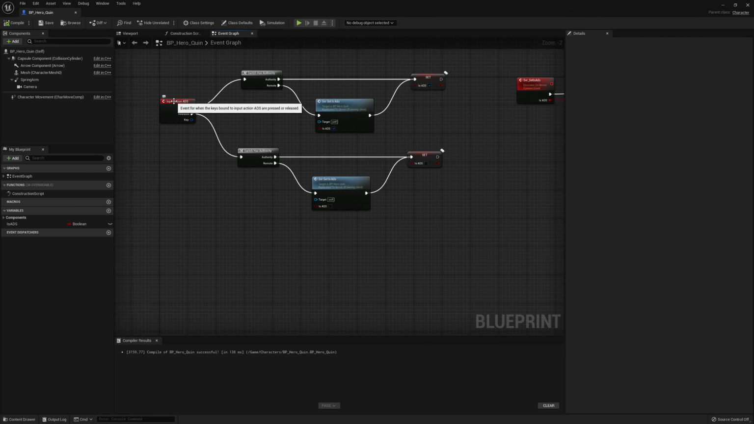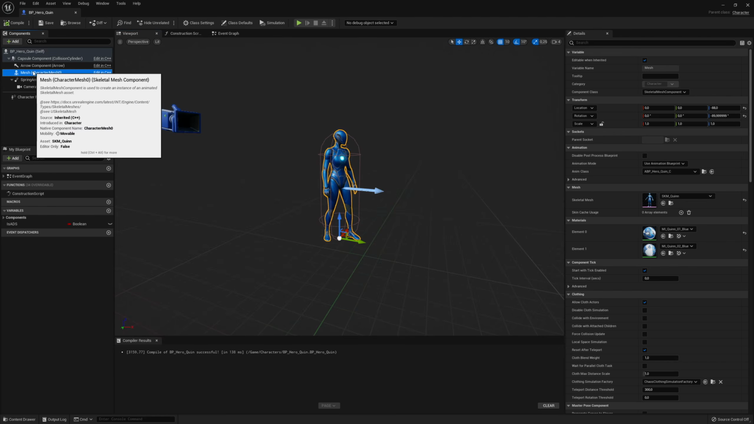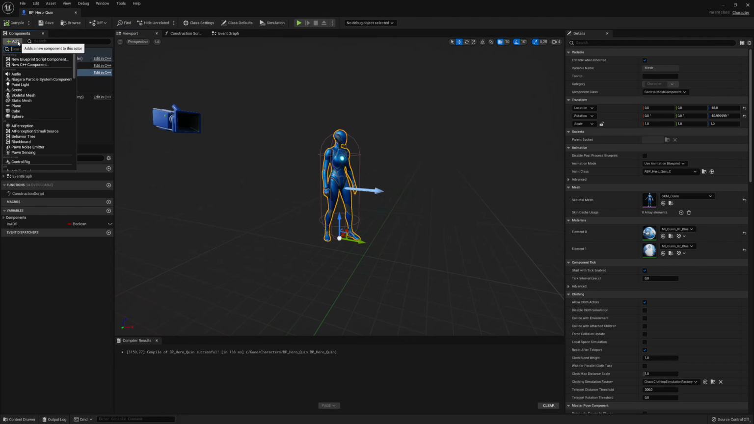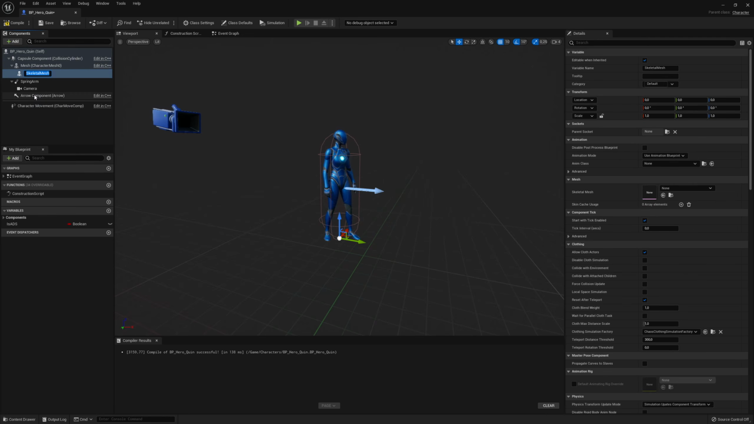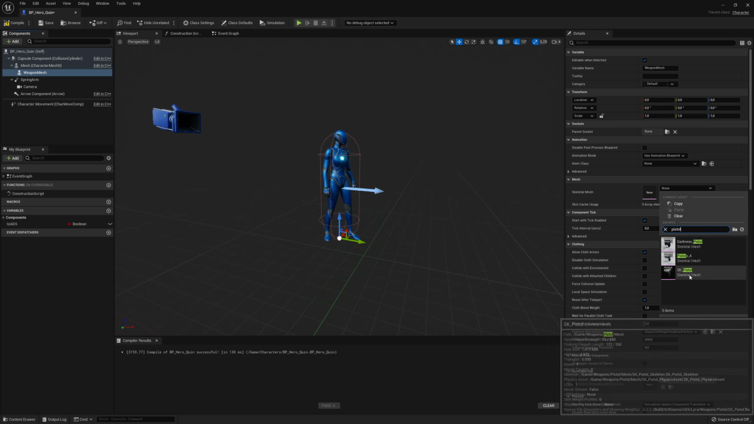So let's go to our character, and first in the viewport, let's add our weapon mesh. Select your character mesh and click the little add button. We're gonna add another skeletal mesh to it, and that's gonna be our weapon mesh. With this selected, we can select our pistol from the Lyra game. So I'm going to look for the pistol, and I'm going to use the Lyra one. So that's this one.